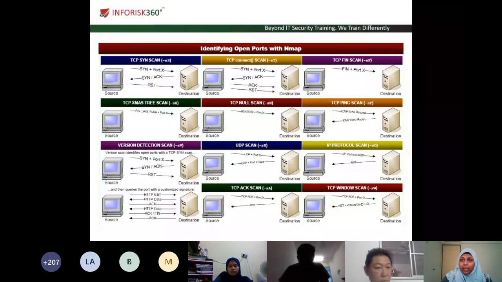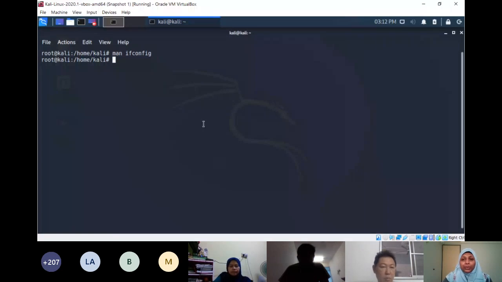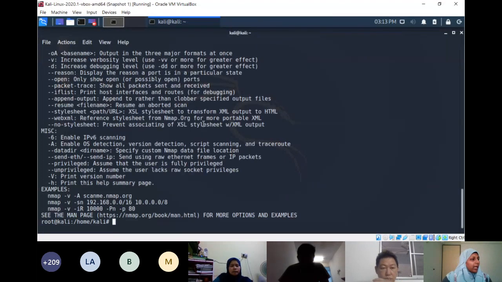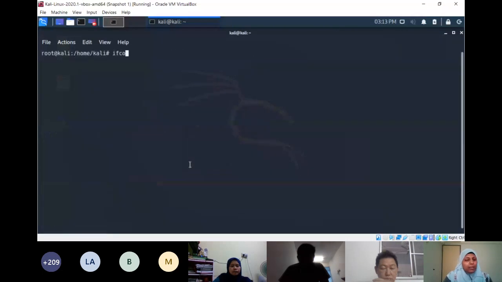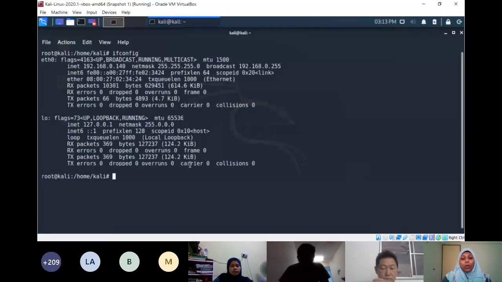Okay, so I'm going back to my Kali Linux. Inside Linux, I am going to use the tool called Nmap. If you are willing to know more, you can refer to the help document like this and read it. First I'm going to find out my IP address, because I want to know which IP range I am in right now. As you can notice, it is 192.168.0.140. So I'm going to check how many other systems are available in the same network range.